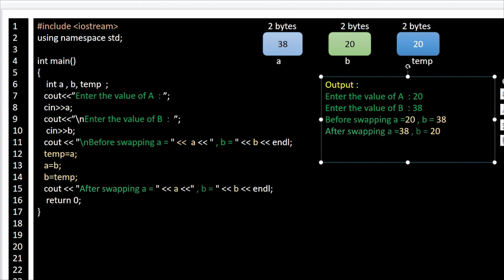After that you can see here return 0. As we have used integer main, the function is going to return an integer type of value. That's why here we have written return 0. Okay, and after that the curly bracket closes, it means that our main program is going to be closed over here. In this way we perform this task of swapping of numbers using the third variable.